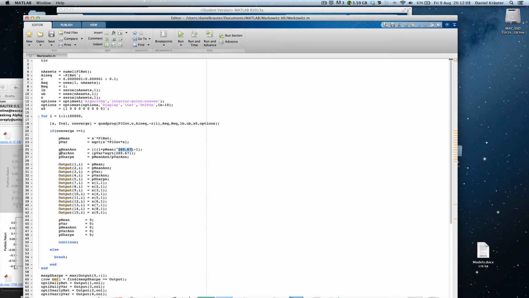PVAR annualized is the annualized risk of the portfolio in terms of standard deviation, and P sharp is the annualized Sharpe ratio. Output is where all of our output will be stored, we are not accessing that. This is just for the algorithm to work with. But it saves the daily mean, the annualized mean, the daily standard deviation, the annualized standard deviation, and the Sharpe ratio for the annualized values.